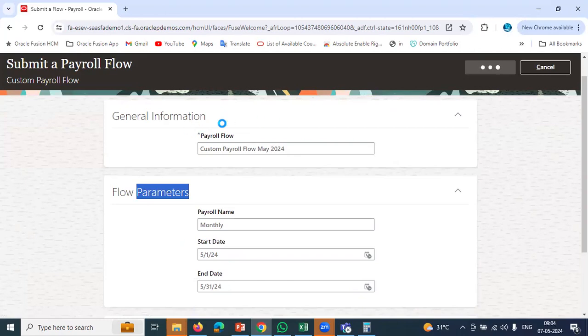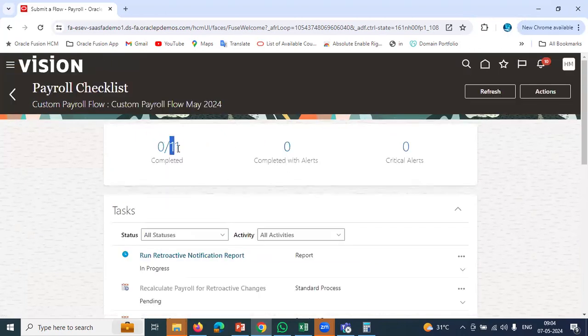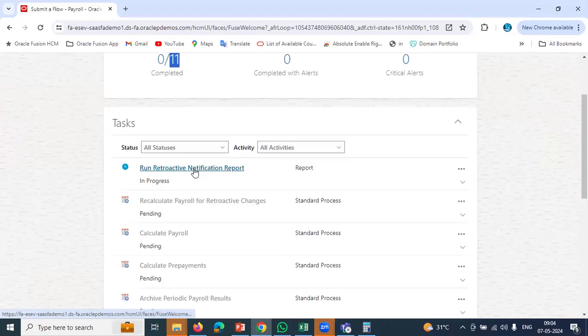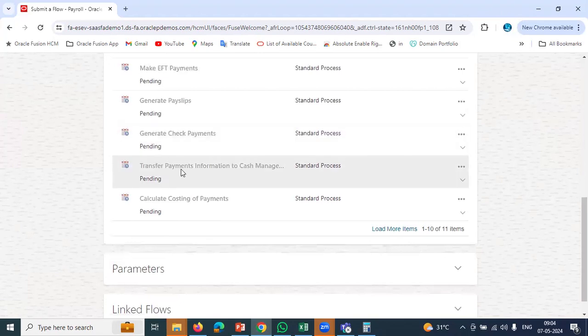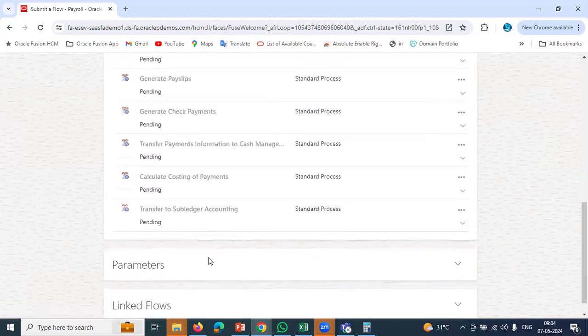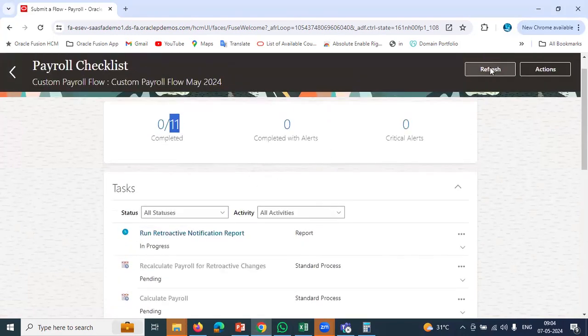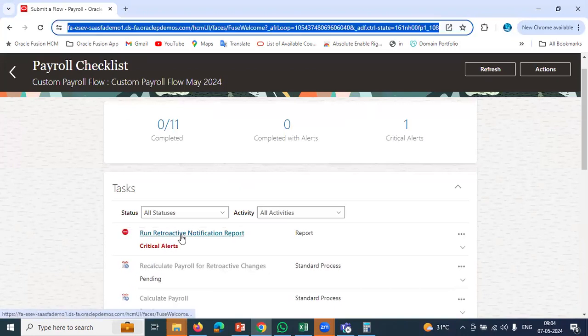So when I submit this process, see here, total 11 tasks. First, run retro notification is starting. After the completion of this, recalculate payroll. After this payroll, prepayments, archive, EFT, pay slips, check payments, then transfer payment to cash management, calculate costing of payments, then transfer to GL. See team, all the things one after the other, they will start running in the system team. That's okay, because in the system, we don't know who the retrospective people triggered team. That's why I did it out.